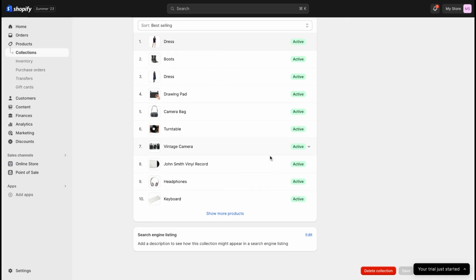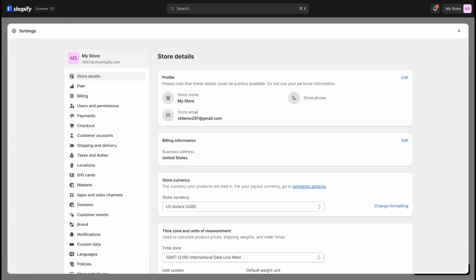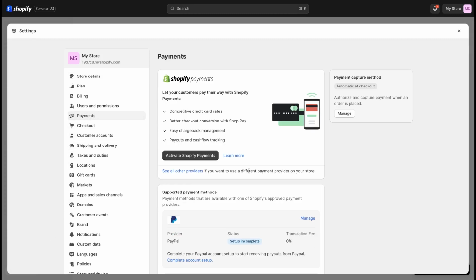Getting your payment method in place gives you the reins on how your customers make payments and how you receive your payouts for your orders. To start, let's head over to the bottom left of the Shopify admin and click on Settings. From here, we'll navigate to Payments where you'll find a variety of payment methods.